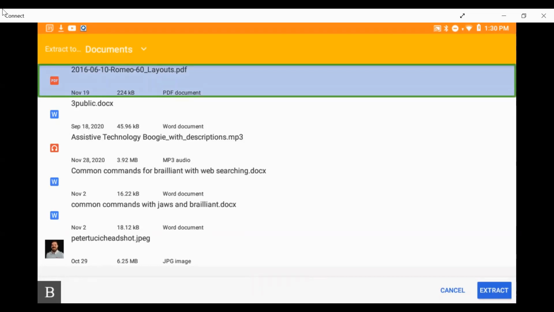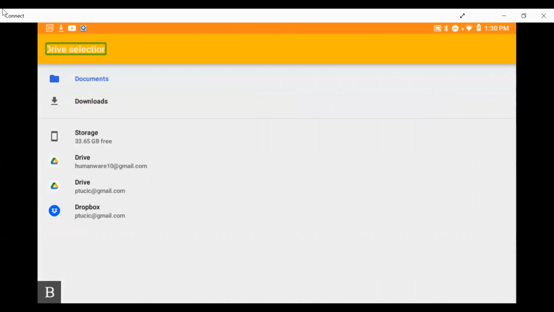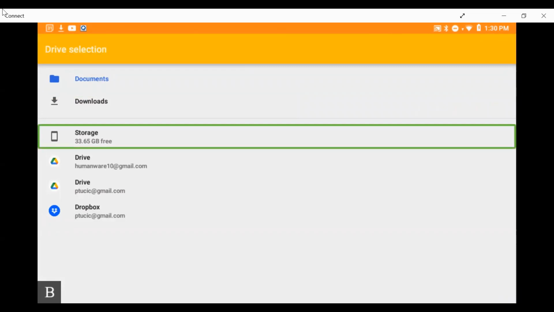Once I was in that More Options menu, I pressed D with space to get to drive selection. Drive selection. I know that I want to extract this to the Chopin music folder in my storage folder. So I'm going to press S to go to storage, to find my storage drive. Storage. Press enter.